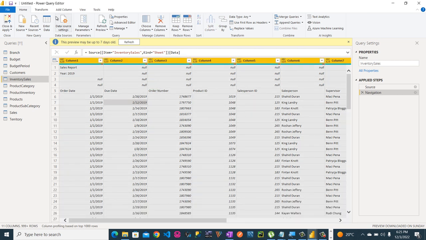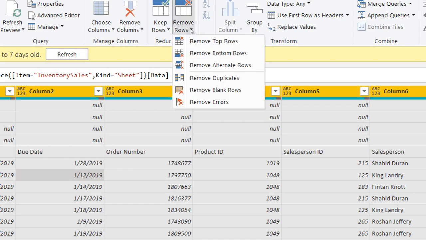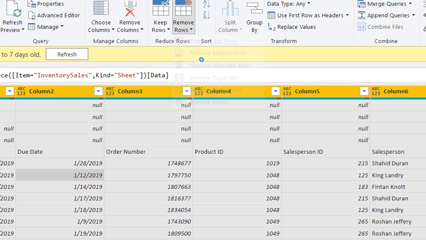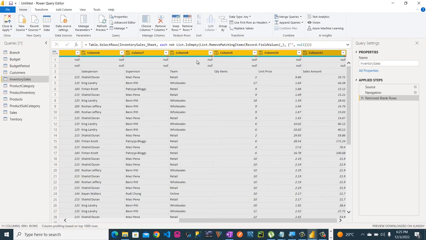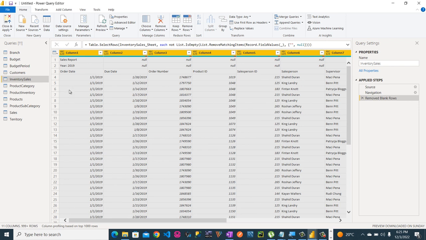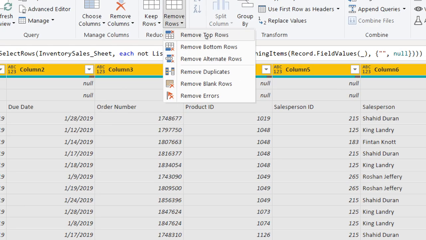Now see what I want to do. Under Home, click on Remove Rows. Okay, now these are all the options we have. We want to remove blank rows, so click on Remove Blank Rows. Now we still have 2 blank rows remaining. Let's do the step again. This time around, click on Remove Rows again, and then click on Remove Top Rows.